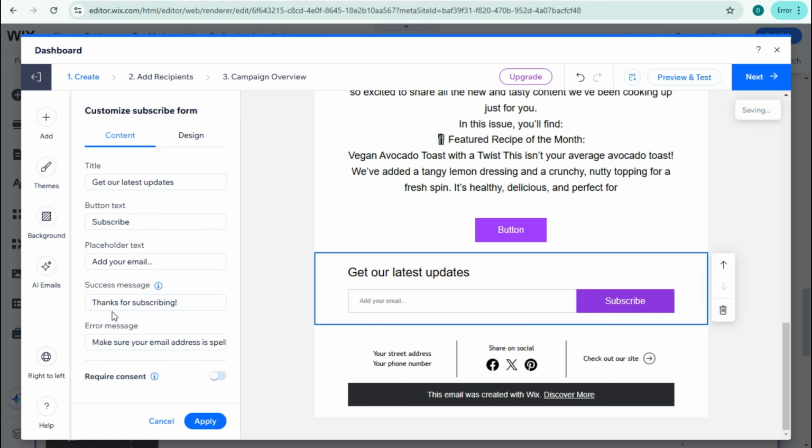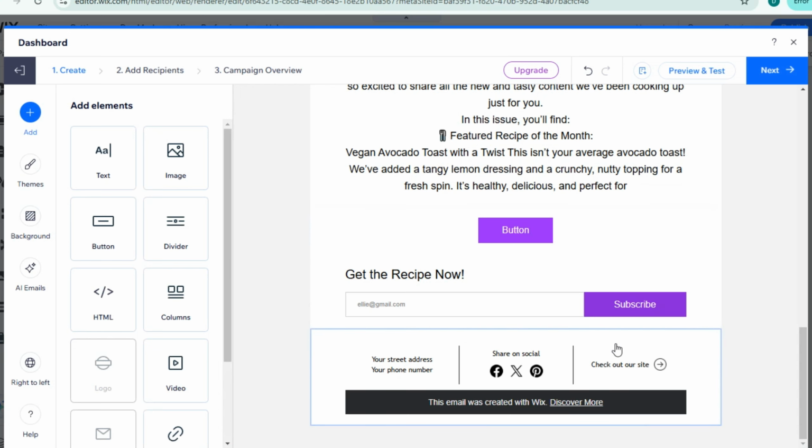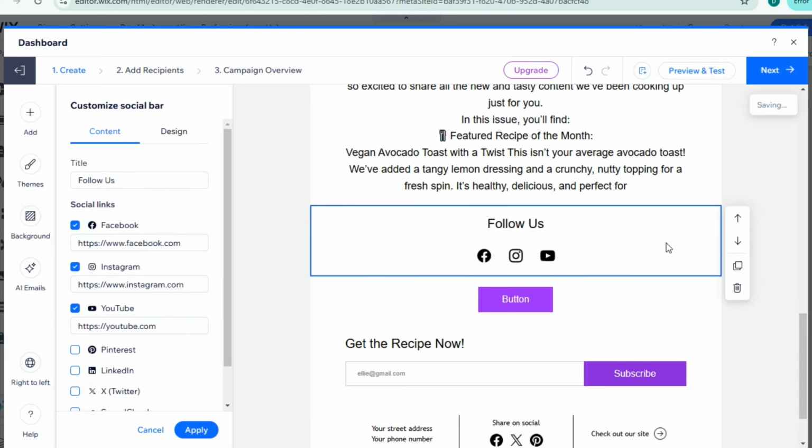So if you want to change any word right here, just click, and on the left side you can see here an option where you can change everything. Also, you can add the sign if you want to. So this is what it looks like. I have changed this to get your recipe now, and then you can change the thank you message, you can add your email address, and so on. Okay, so basically this is what it looks like.